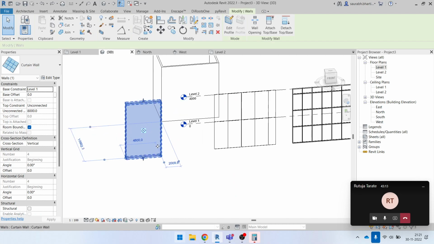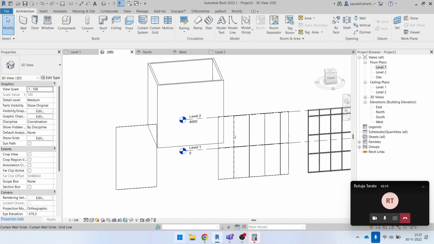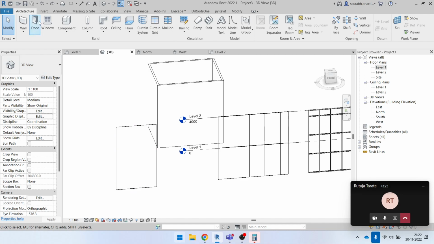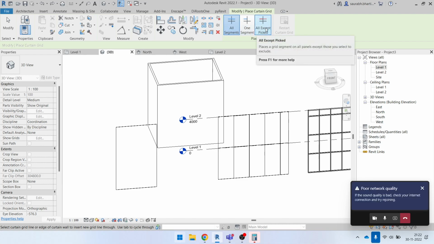So let's just assume this is our curtain panel, and I want to cut some grid, something like this. As you have seen, in a glass panel there are always some cuts in between. So if you want to provide that cut, here you can use cut grid. If you use this cut grid, now you can see there are options: all segment, one segment, and all except picked.